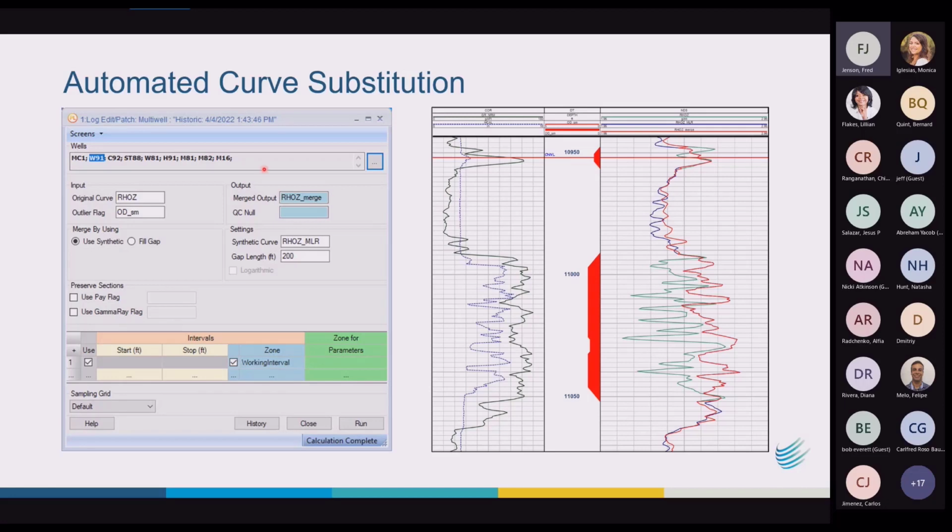And then once we have a synthetic curve, we have this log edit patch, and you can bring in all your curves, and you can say, I want to take my original curve and put an outlier. And here we use the smooth outlier detection because we want to eliminate any edge effects. So we want to extend the outlier a little bit above and below so we remove any edge effects. And then we're going to splice in the synthetic and generate a merge curve. And we're going to splice in the synthetic wherever we have outliers.